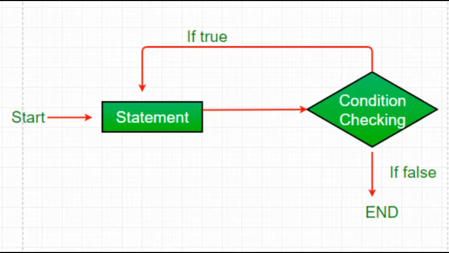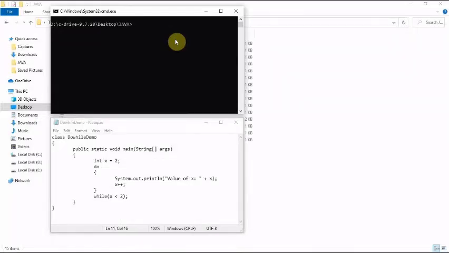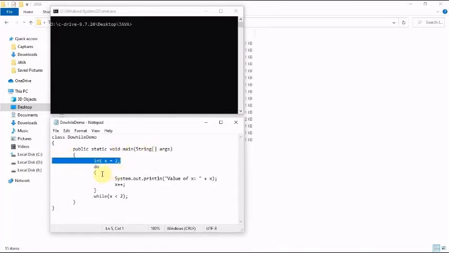Now if you look at the code here, which I have written under the class DoWhileDemo and the function main, what I initially do is initialize a variable called x to be 2, and then in the do block I've written statements. You print the value of x and then you increment it. Now x++ is the same as writing x += 1. Both are the same. And then after these statements are executed, the condition is that you check while x is less than 2.